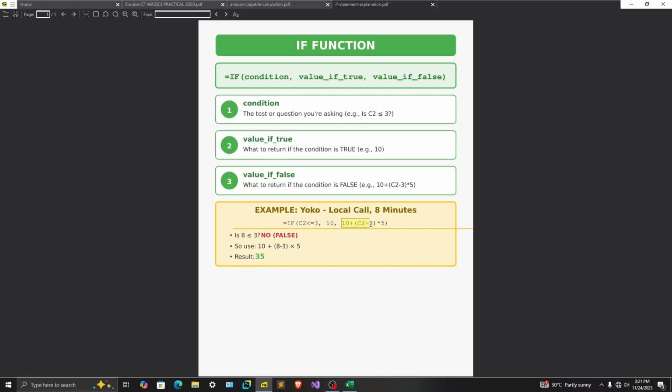And then this part, which has a math expression, would be the one that is returned or chosen. Because remember, this is the condition, then this is the value if true, and this is the value if false, and they're all separated by commas, so it's very easy to identify them. So what is this all doing? What is the general meaning of all this?